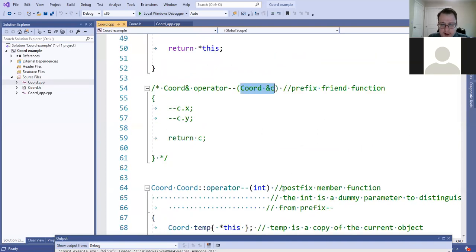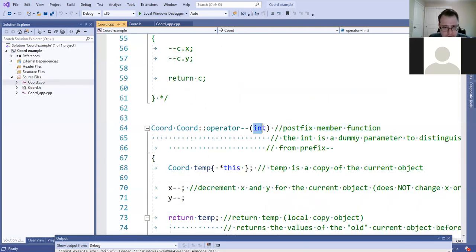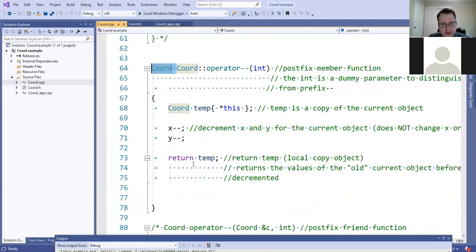And then here we have postfix minus minus as a member function. So this one's active. We know that it has the dummy parameter and the return type Chord by value. And so that's what we're doing here. It's just a little bit more compared to the corresponding prefix version.